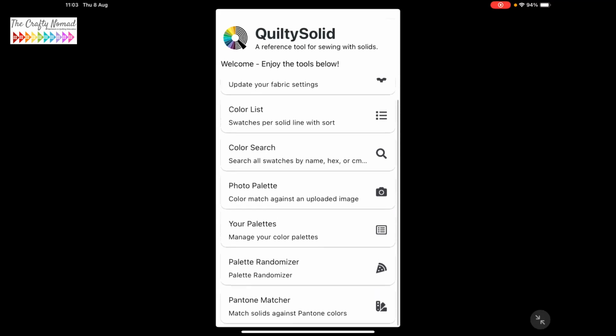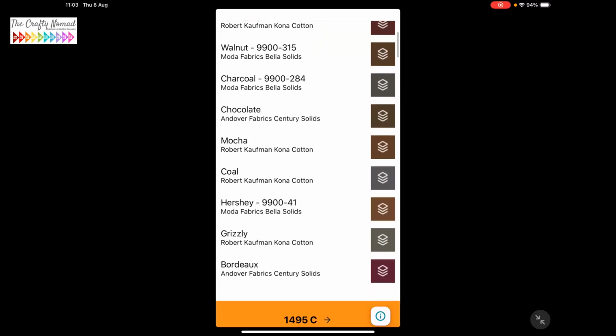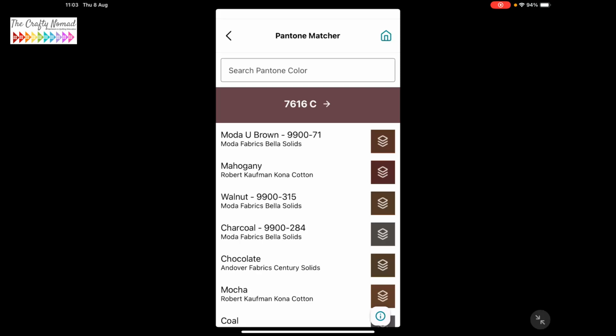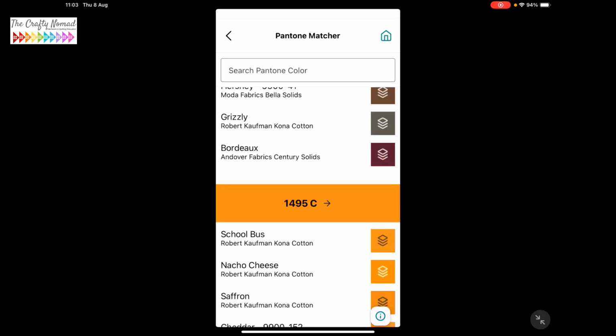And then finally down here you've got the Pantone matcher, and this is quite good if you work with Pantones. There is a Pantone colour of the year or colour challenge, and so what you can do is look to see which manufacturers have fabrics that are a close match to the Pantone colour. And you can look through those and then obviously decide. You can search by Pantone colour or you can just scroll through them.